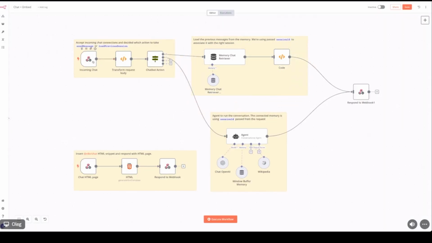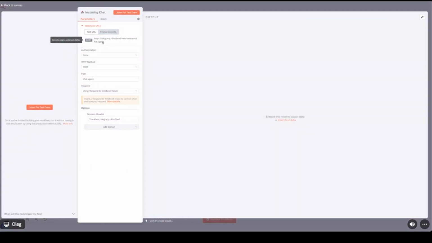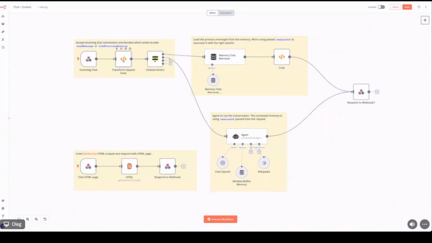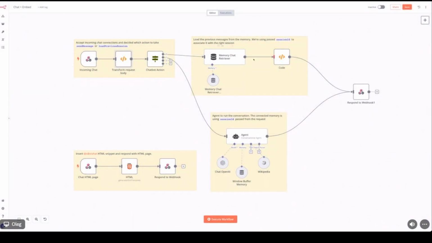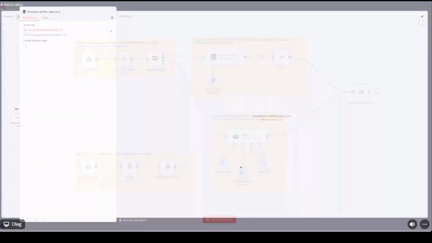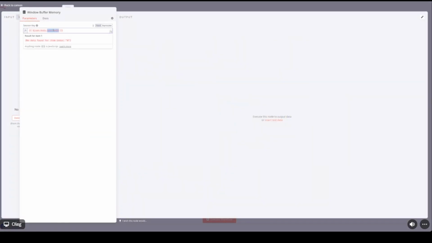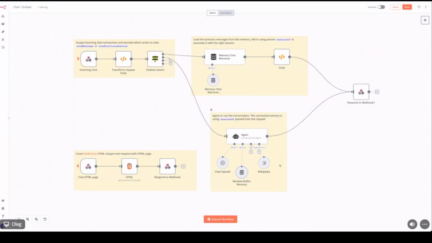Let me show you a version that is annotated. So here we have an incoming chat. This is a webhook that listens on this chat agent URL. It transforms the body, to convert it from string to JSON, and it uses a switch to choose one of the actions, either send message or load previous messages. And so this will take care of the backend of the agent, sort of. You can see that here is the agent that we have connected. It's using the session ID from the request body as the memory key. So it will be able to remember based on the session, and it has access to Wikipedia in response to that with the webhook.